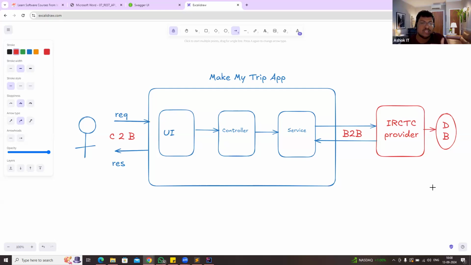Now I want to access that provider by developing a consumer application. What logic will be available in my consumer application? The customer should be able to book the ticket, and the customer should be able to get the ticket.